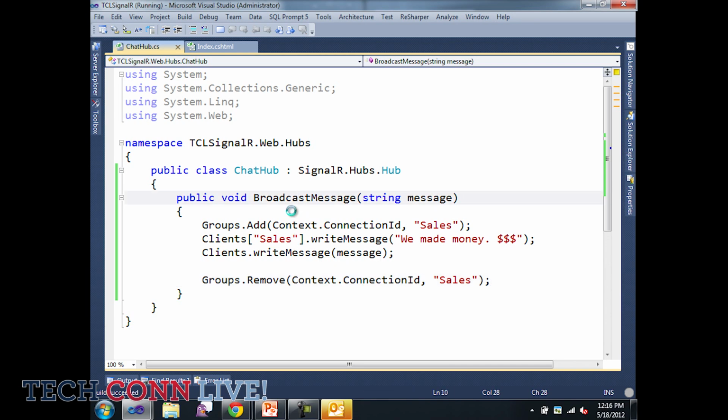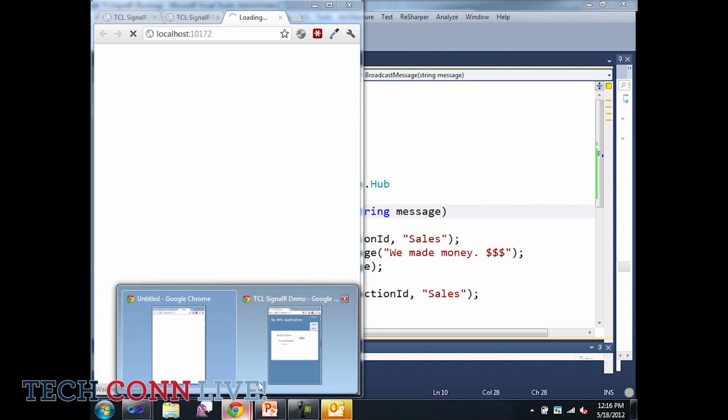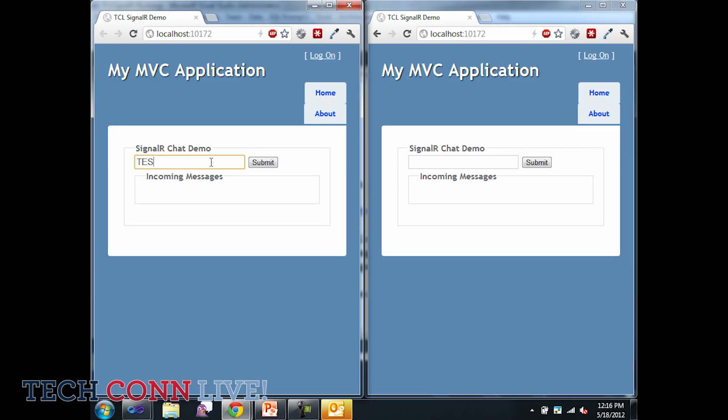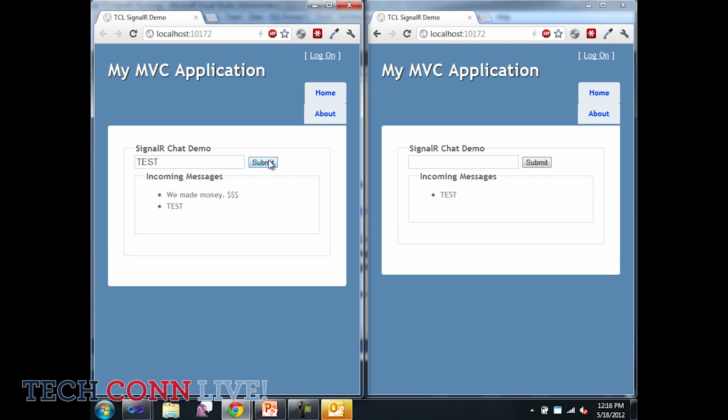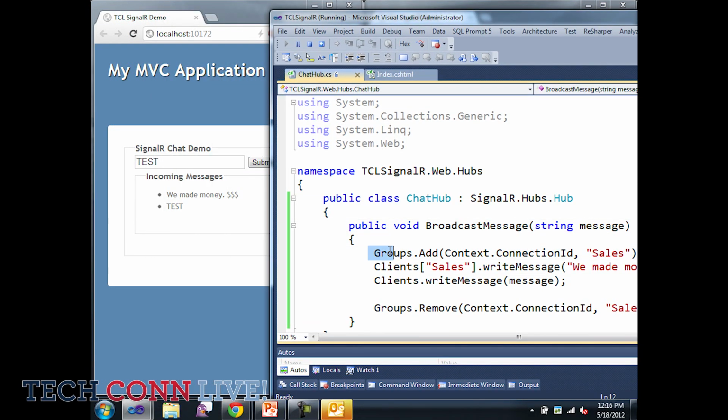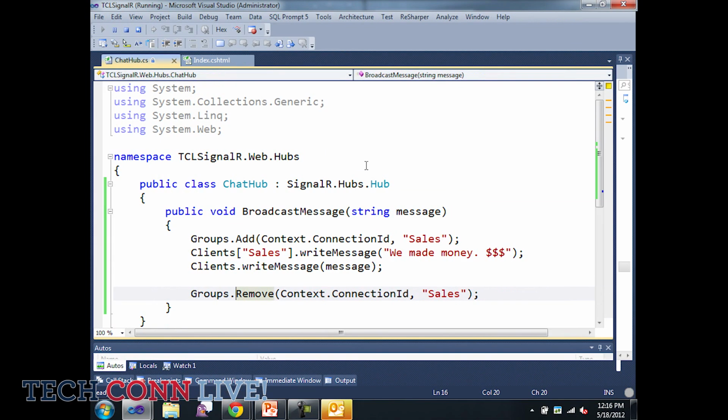So if I run this one more time, I'll refresh this guy. If I say test and submit. So for the short period of time, we have this call in here. I get added to the sales group. I get a message because I'm in the sales group that we made money. I send everyone the initial message, and then I remove myself from the group because I didn't want to stick around in any way.